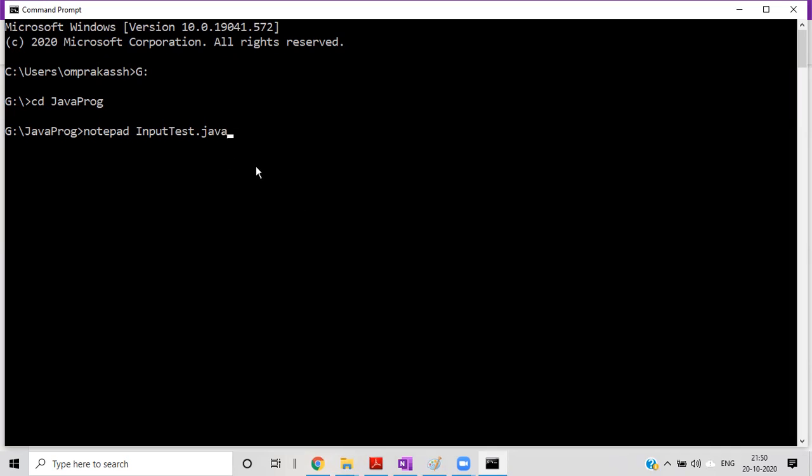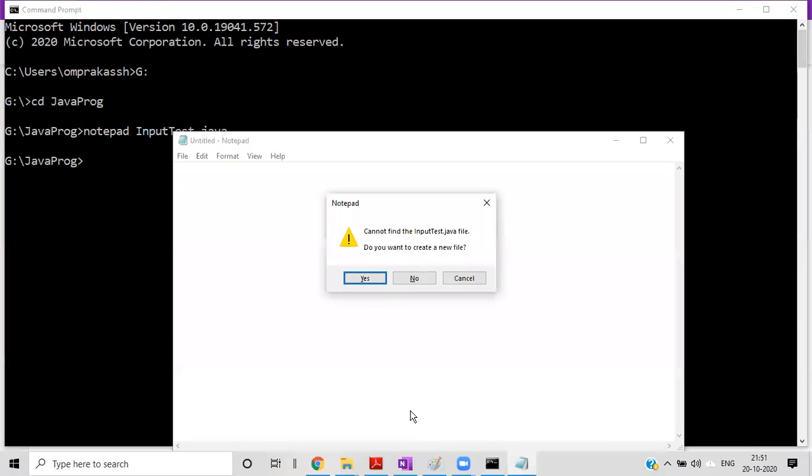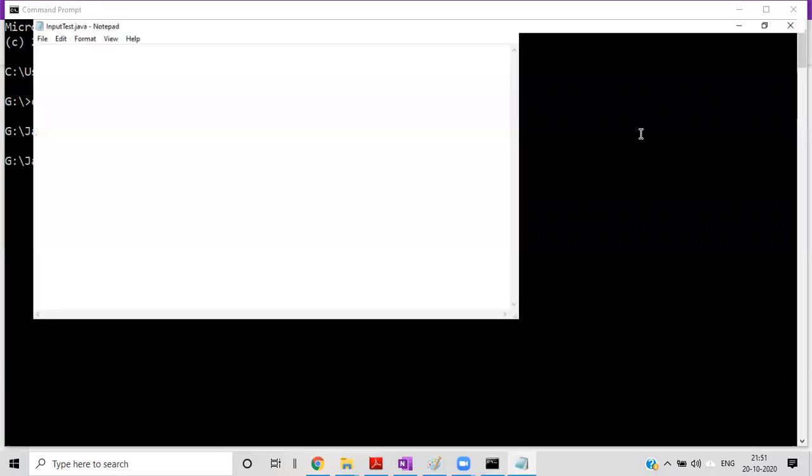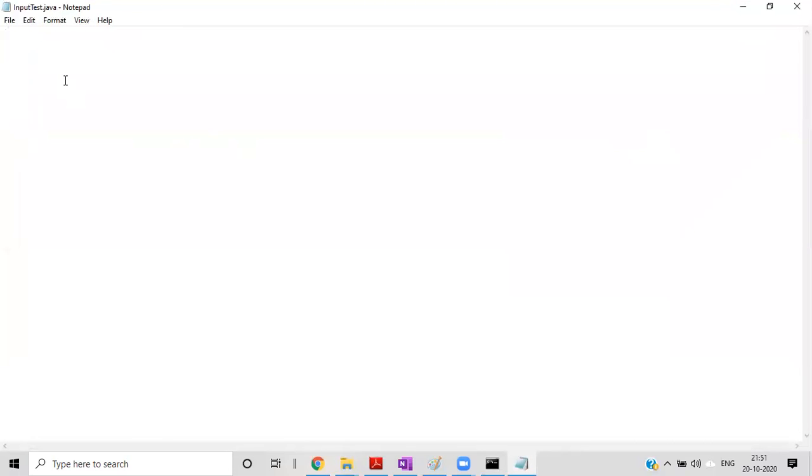Before writing this file, because we will have to compile this .java file, you need to install the Java software, the JDK, on your machine. So first you need to install it, and only then will this program compile, and only then will we be able to run it. So now I'm writing InputTest.java and entering it. It will open a file.